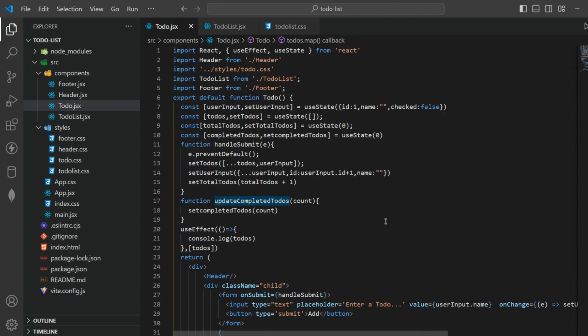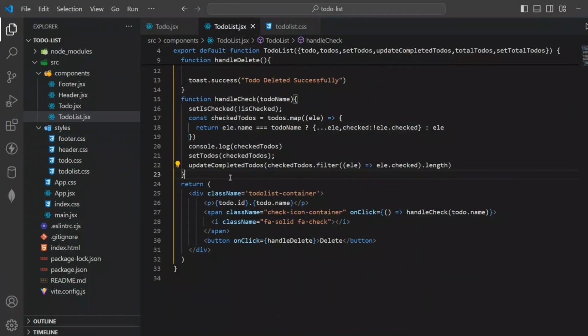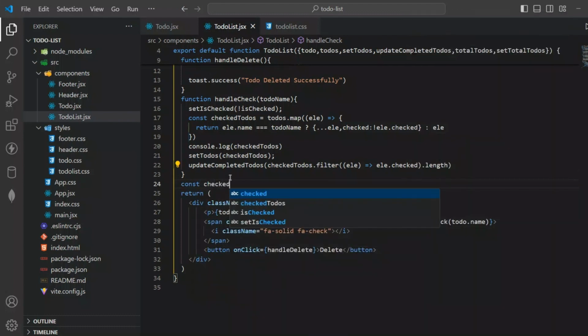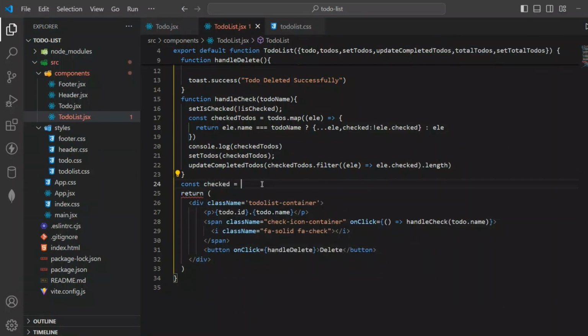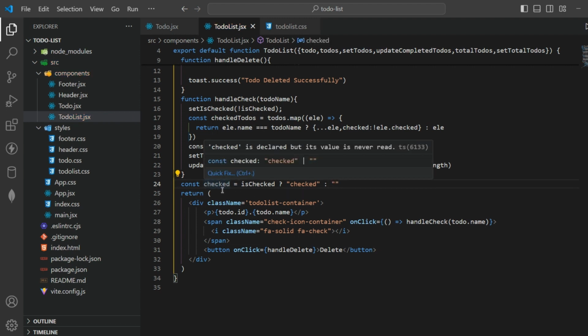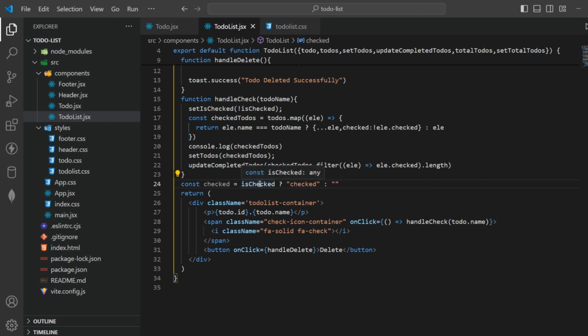So for that, let's create a variable called checked, and inside this I'm going to use a ternary operator, which is an alternative way of using an if-else condition with simple syntax. Inside this I'm going to check whether isChecked value is true or false. If isChecked is true, I'm going to return a string with name checked, and if it is false, I'm going to return an empty string. So the value of this checked will be checked if this isChecked value is true. This isChecked value will become true if the tick icon is clicked.